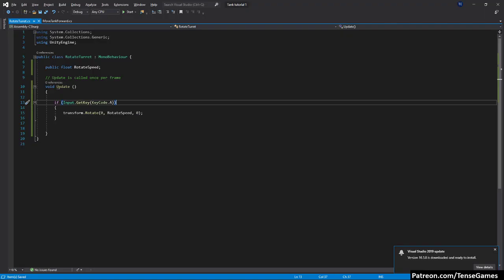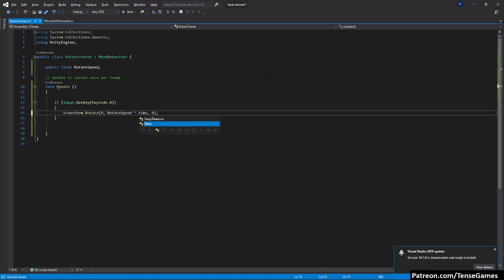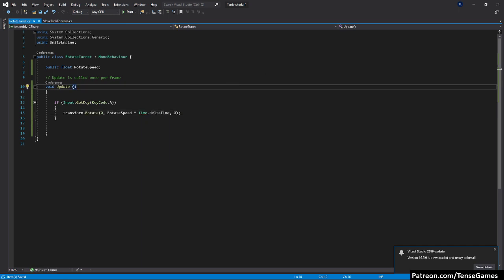We also want to base it on the time, so that on a computer with 30 FPS and on a computer with 60 FPS, it will be executed the same amount of time and it will move at the same speed. We want to do the same thing.